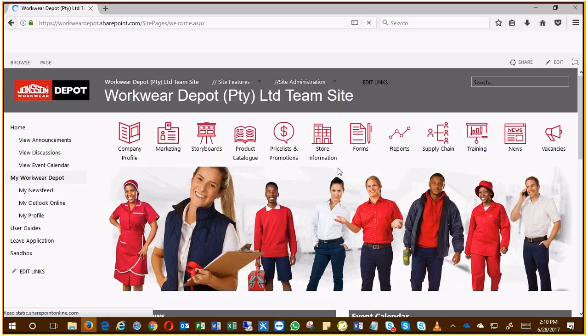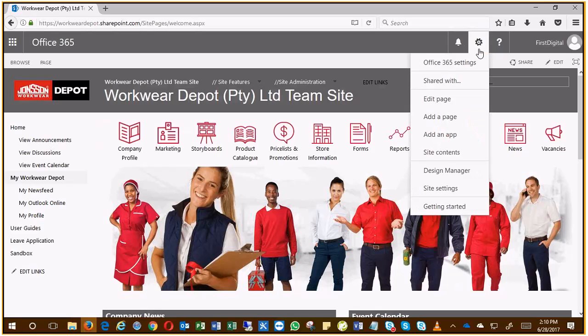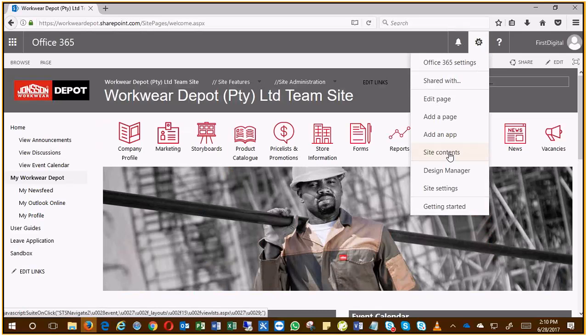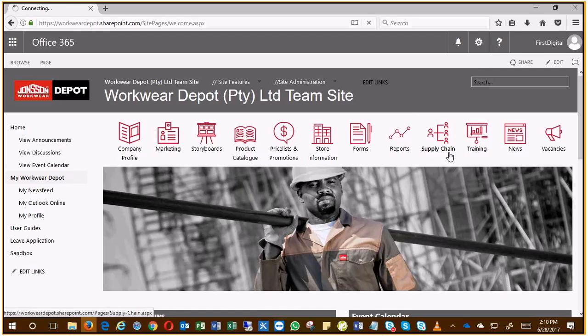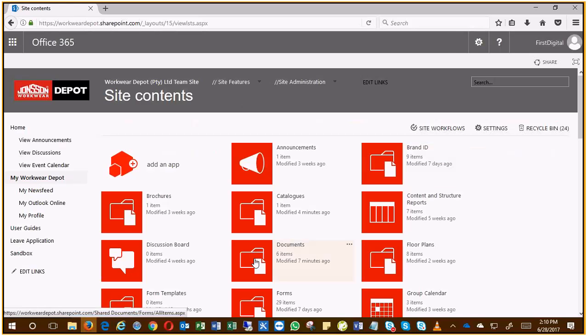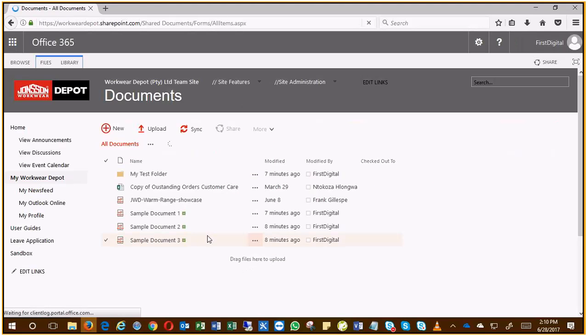SharePoint Document Libraries also contain a unique feature called co-authoring. This allows multiple users to work on the same document at the same time. So for example, if I was to navigate to this document library over here, let me just remove my sample items here.